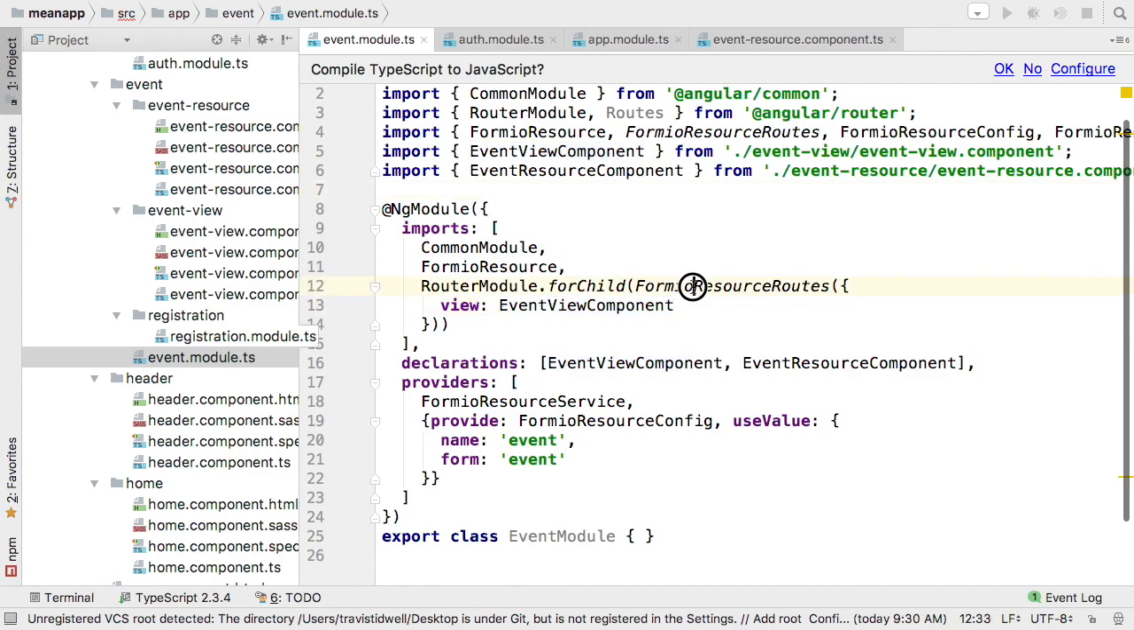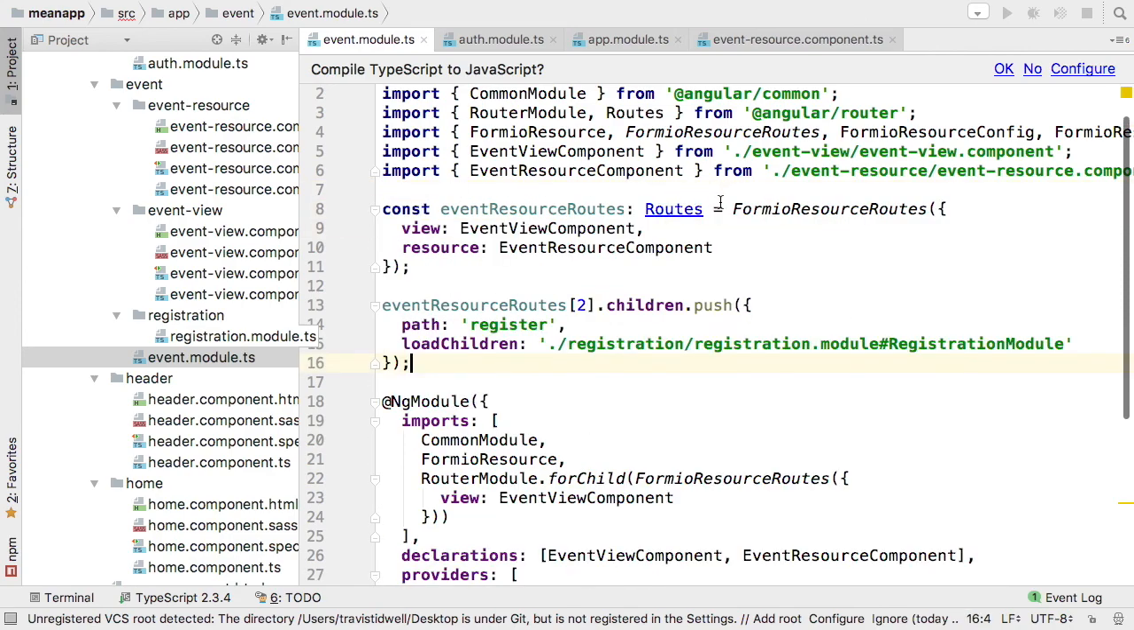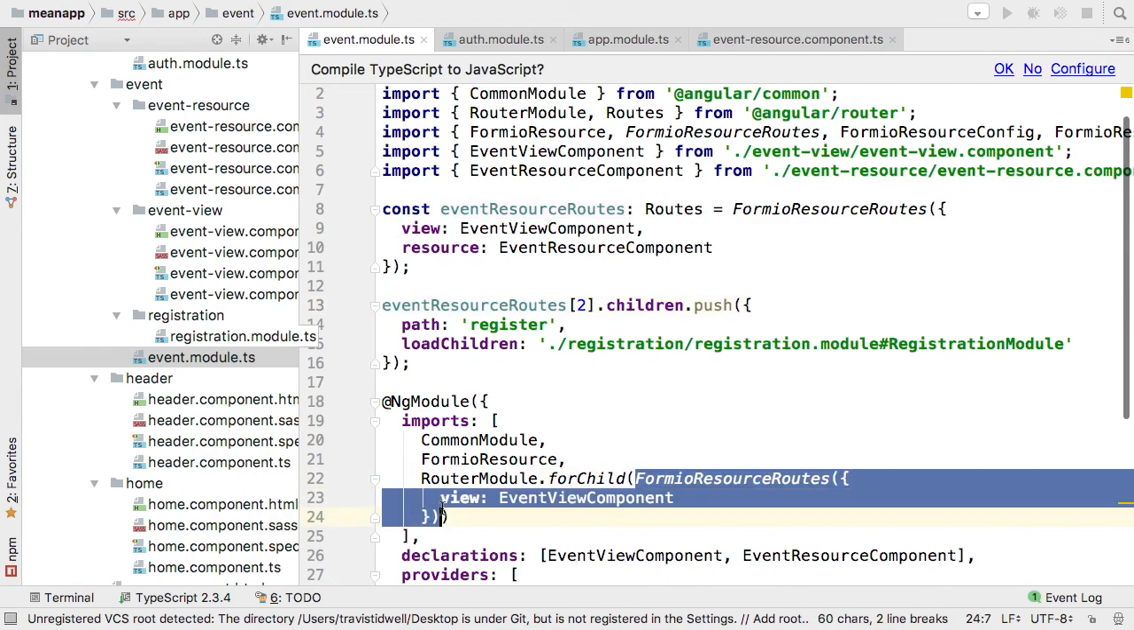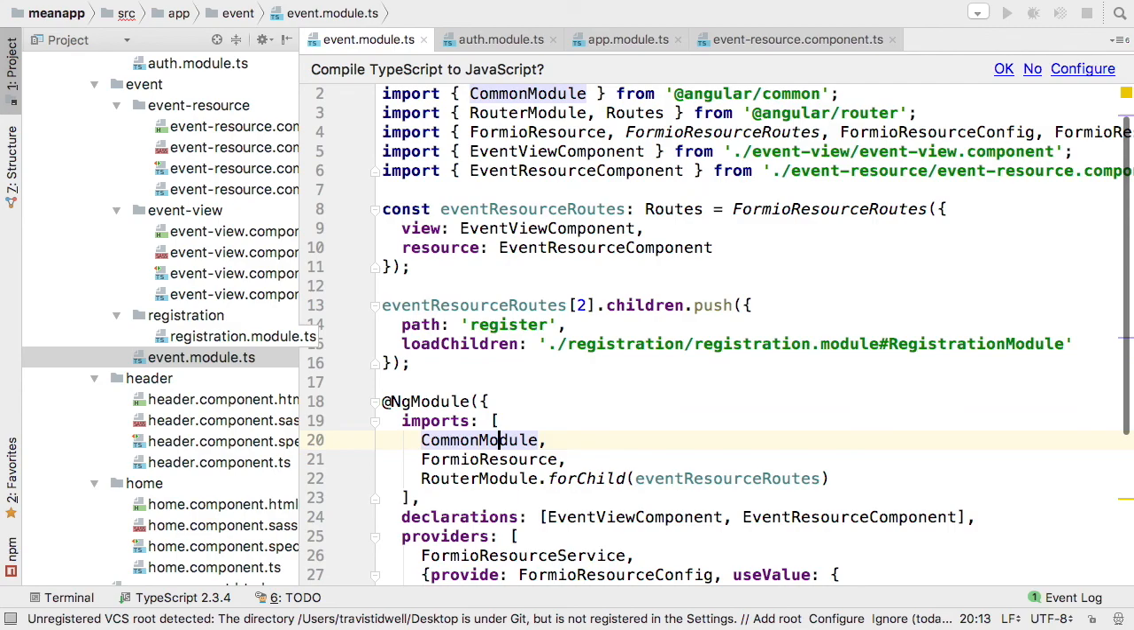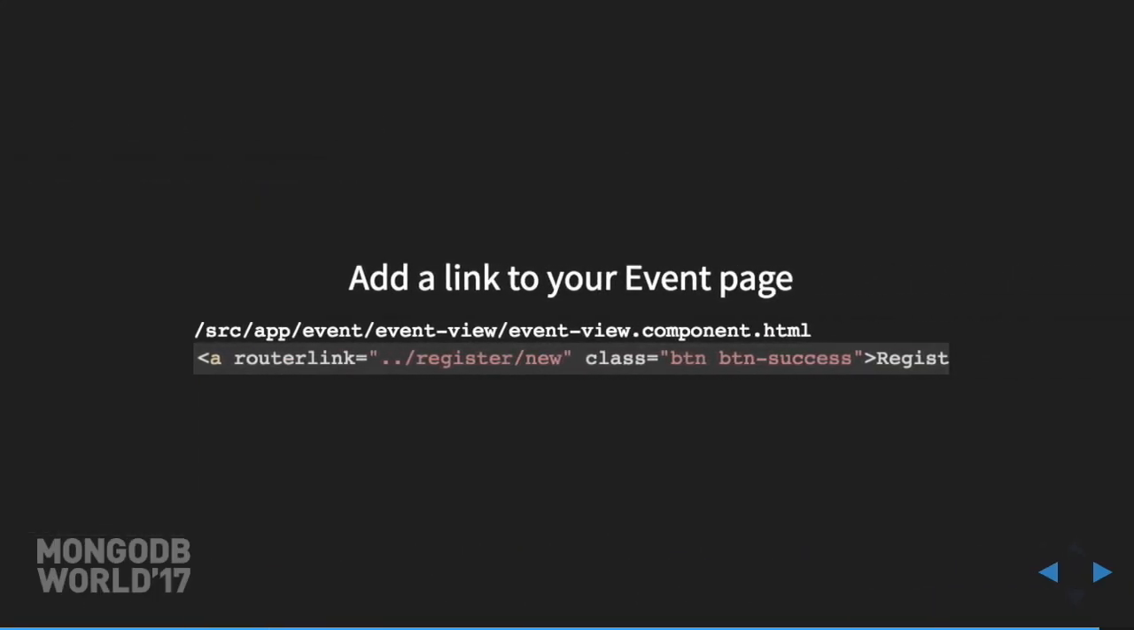So right now you'll see I've got this Formio resource routes. What I'm going to end up doing is breaking this Formio resource routes out into a separate variable. So right here you see Formio resource routes. And then I'm actually bringing in the view component like I'm doing here, but I'm also introducing that new event resource component. The next thing I'm doing here is I'm actually saying that underneath the event route, we're going to add this new register route, which is going to introduce our register module, and then I just need to copy that and replace this with that variable there. We are almost done, guys.